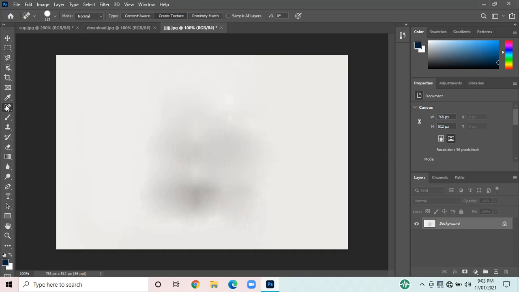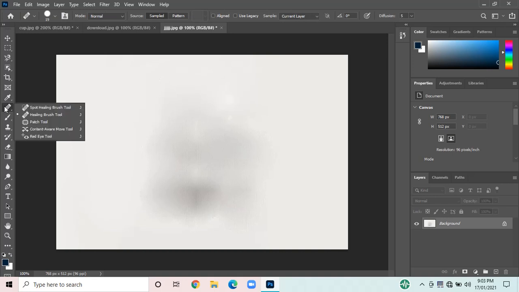And if we want to customize, then we need to click on the healing brush tool instead of the spot healing brush. We have to press Control and select the part that we want to heal, and then select the part over here and release it. Let's say over here.